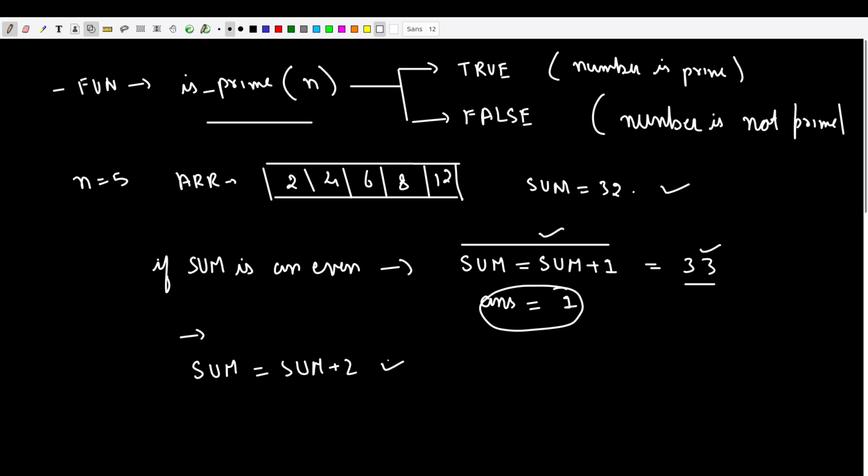We are going to increase sum by 2 and also we are going to increase answer by 2. Since we are adding 2 to it, once we have increased sum by 2, we will check whether the sum is a prime number or not. If it is a prime number, then we will return answer. Otherwise, we will keep increasing sum by 2. So that's a simple solution for it.